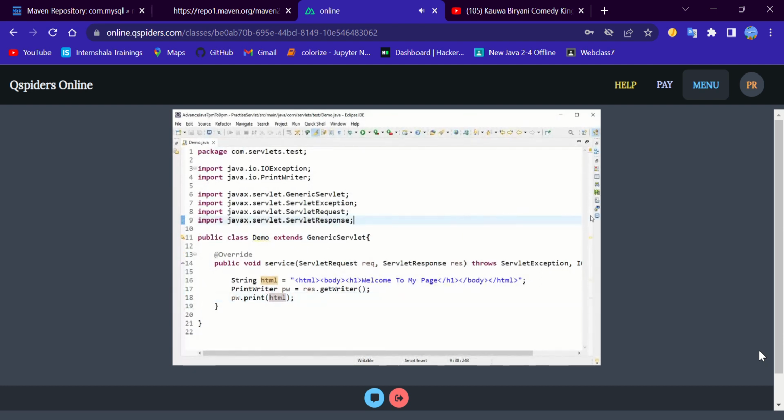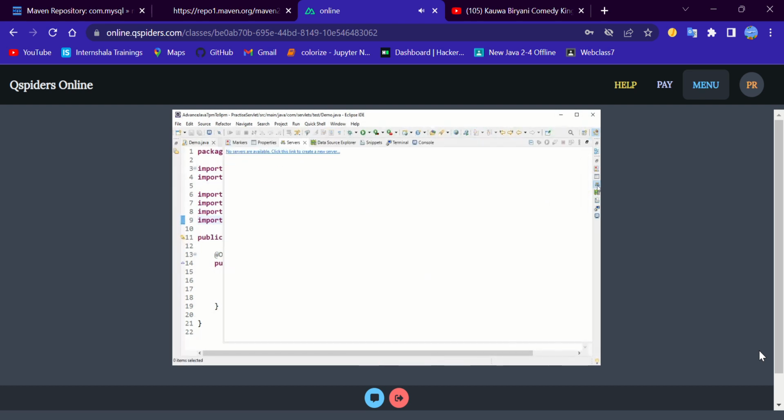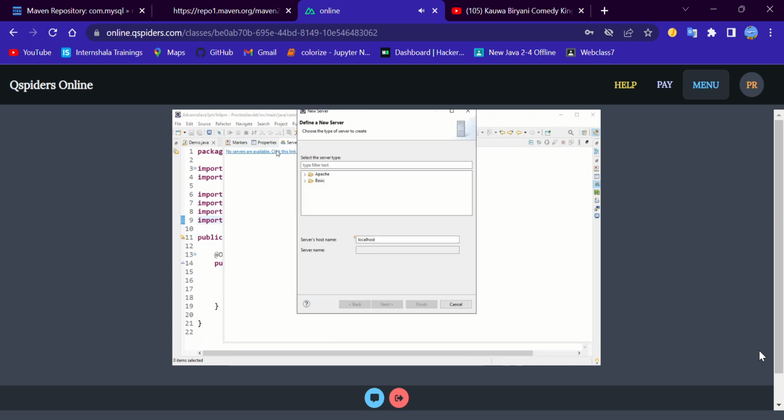Here you will have an option called server. Can you see? I have an option called server here. No servers are available. Click this link to create a new server. No servers are available as of now. I should add the server which we extracted that day in your system. Okay, now I'll click on this link.